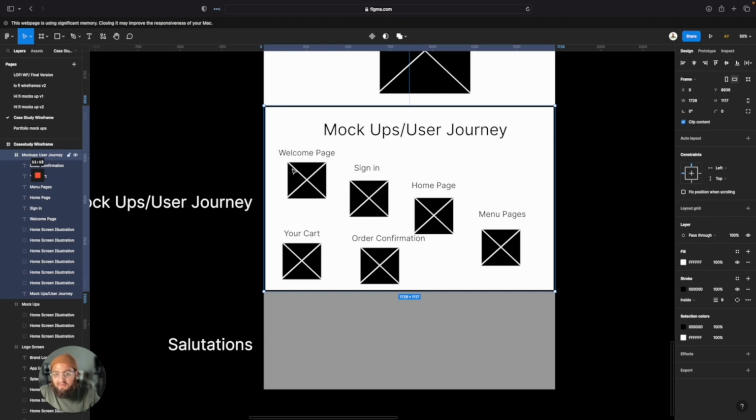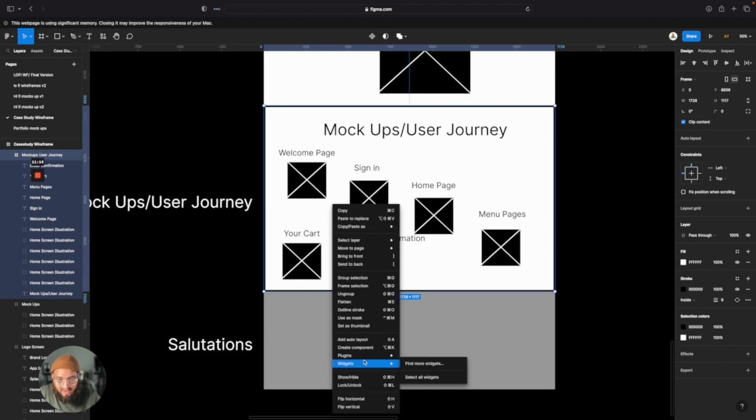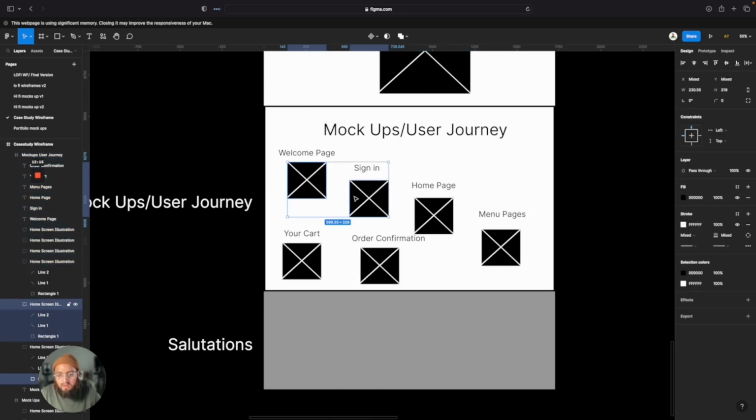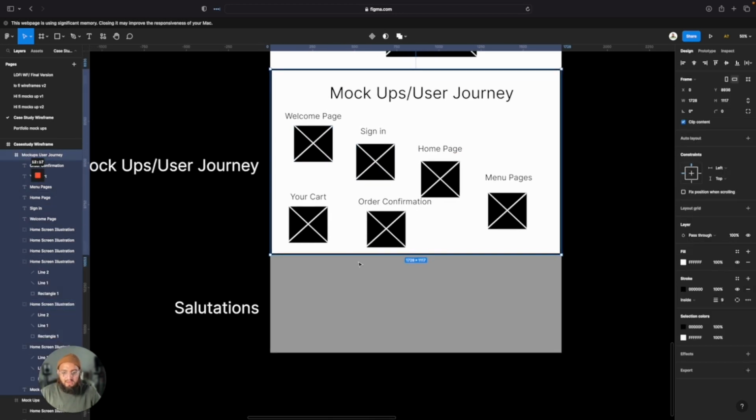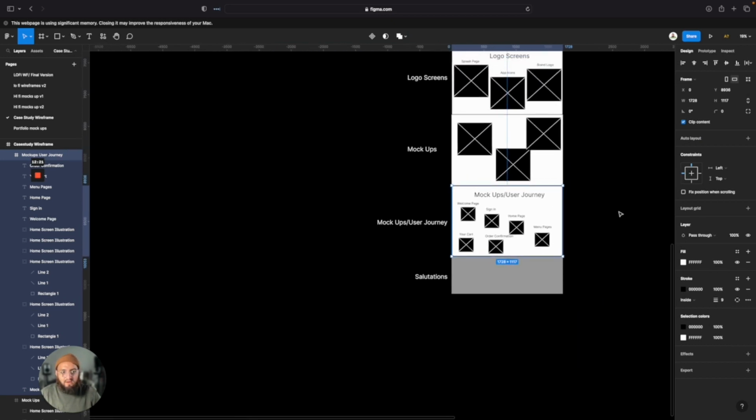So let's see, maybe I can add an arrow. I might have a plugin for that. Oh well, it's not gonna work, but you get the point. You get the point that I'm trying to stress there. All right.